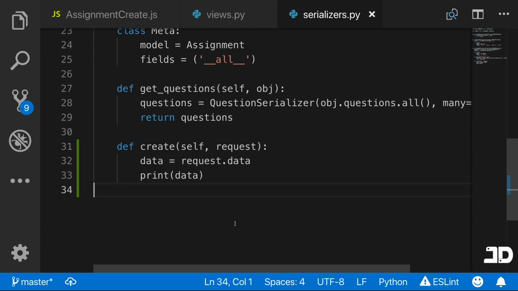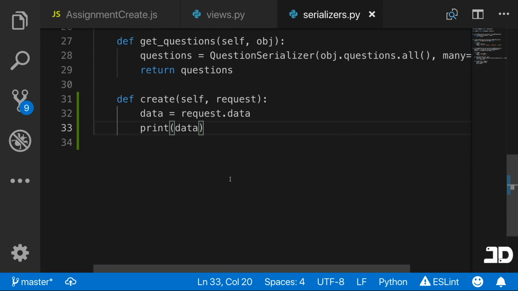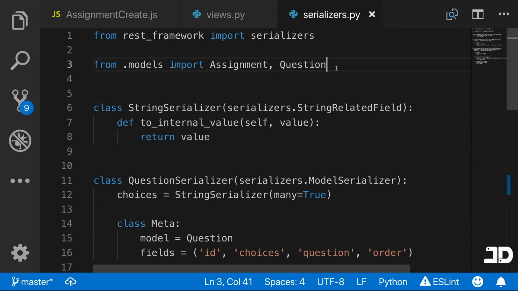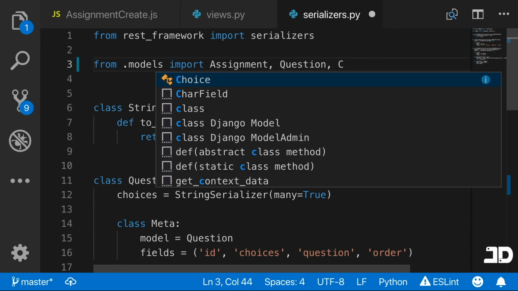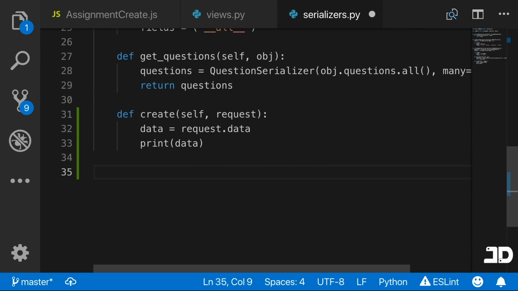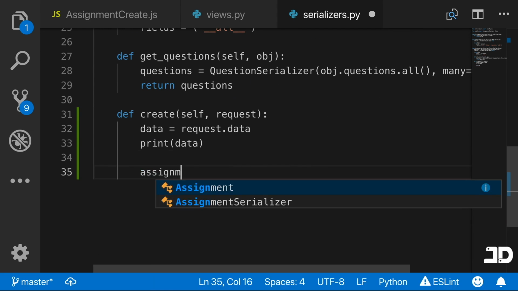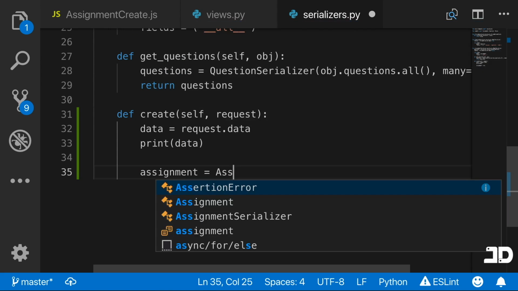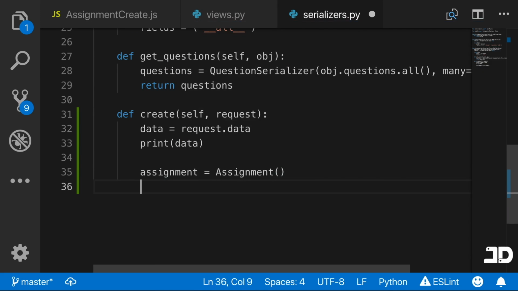Cool. So with this data, we basically just need to think about what we need to create in terms of models. So far we've got the assignment, the question, and we need the choice as well. And so we'll start by creating the assignment. So we'll say the assignment equals an assignment object like that. And we're going to need to assign the teacher and the title to the assignment.